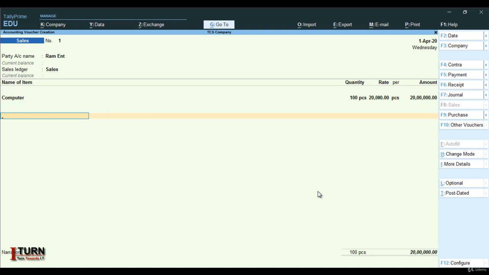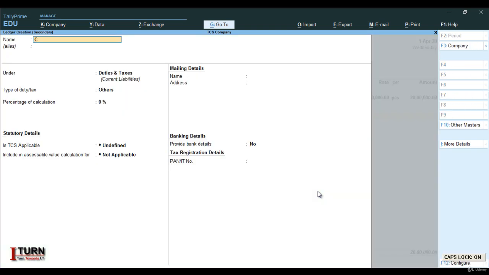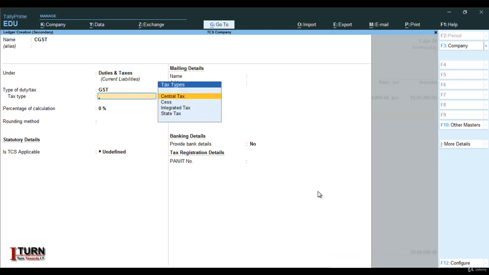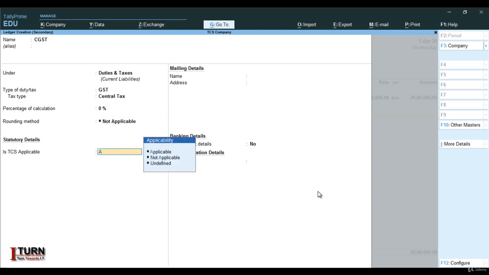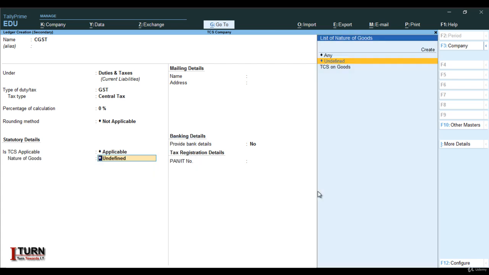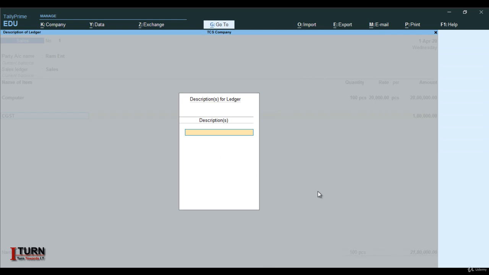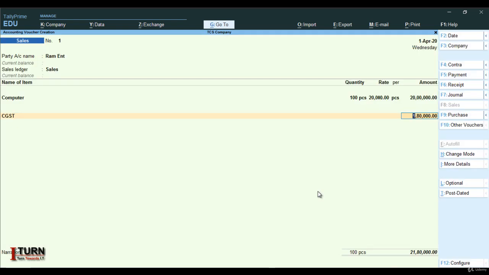So the first component we are going to create is CGST. So Alt C, here I am typing CGST. Now CGST is going to be under duties and taxes. From here we are selecting GST, and from here we are selecting the component which is central tax. Here TCS is going to be applicable, so we will select applicable. Now from here the type is going to be TCS on goods. Go ahead and save it. So on 20 lakh, 9% of CGST has been applied, so 1,80,000 is coming.